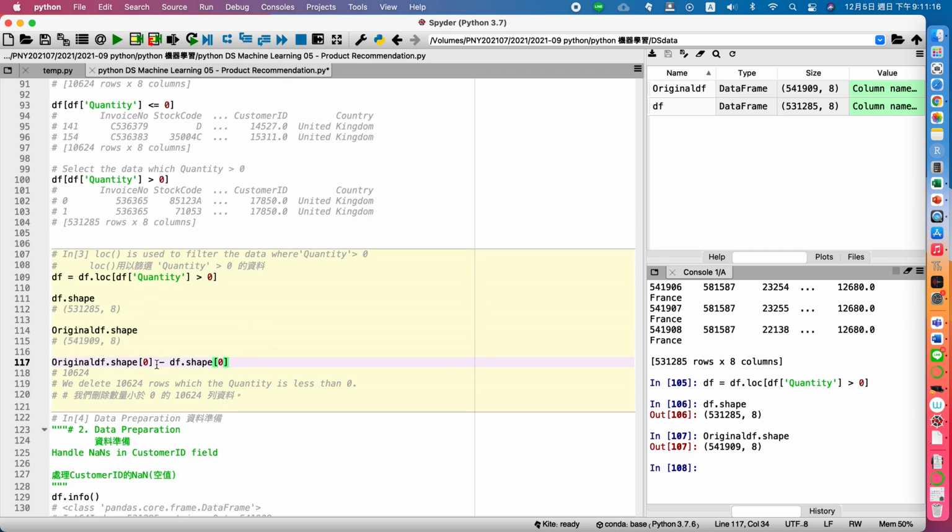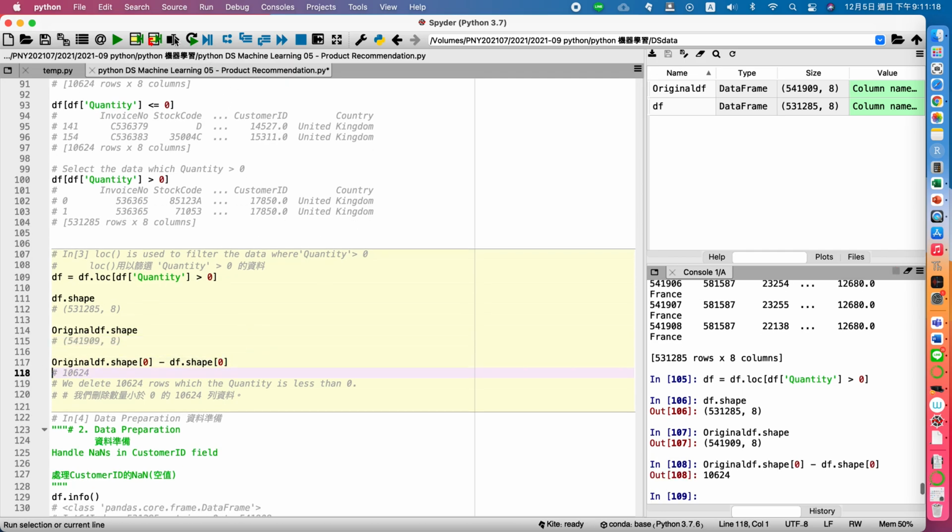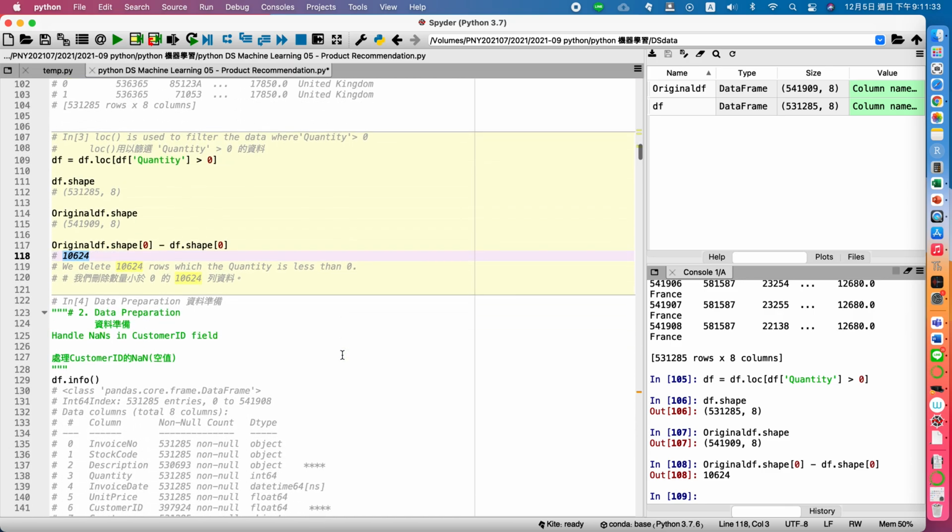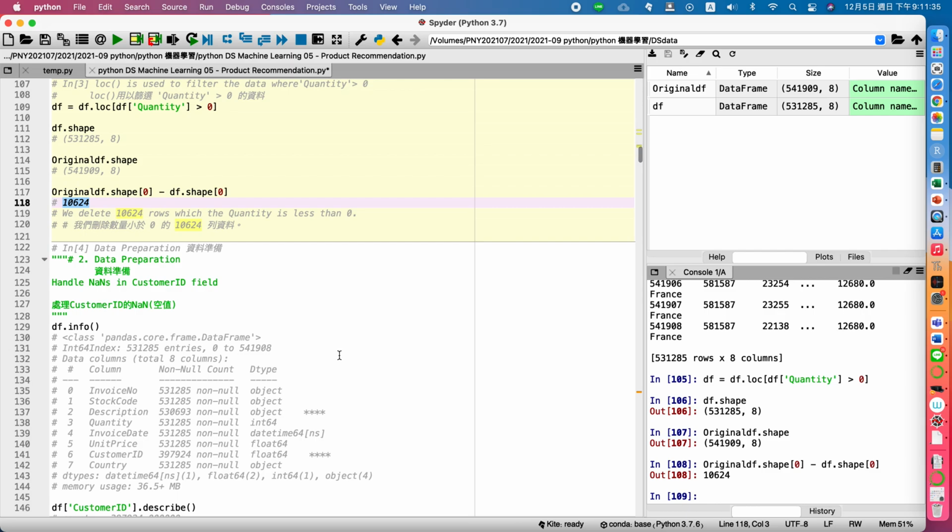So you may see how many transactions we have deleted. We have deleted 10,624 rows, which the quantity is less than 0. Okay, so next we are going to prepare our data for analysis.